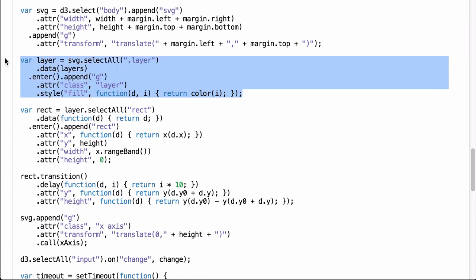We do the normal D3 pattern. We select all a class of DOM elements called layer. We bind the data. We choose the enter selection, and then we append an SVG group element with class of layer to each element. We also give each layer a specific color based on the index and how it is scaled through the linear color function defined earlier.